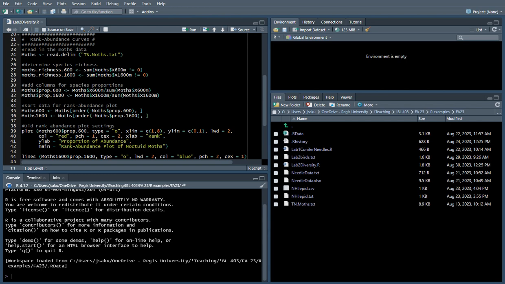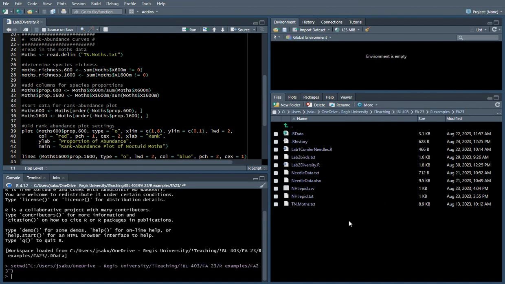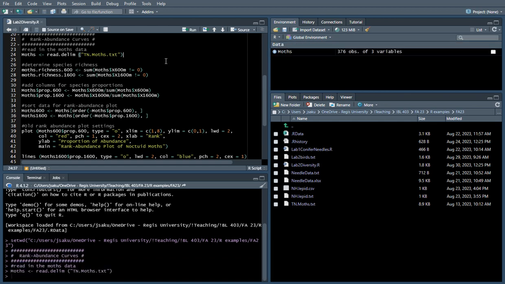Okay, so I'm in RStudio here. I've got my working directory set. Actually, let me set my working directory. Okay. And I've got my files here that I need, my data files. So let's read it in. So my line up here, line 24, I'm going to create a data frame called moths, and that's going to be from my moths text file.